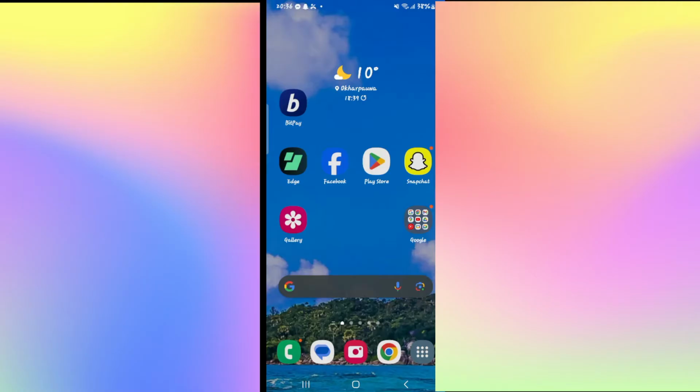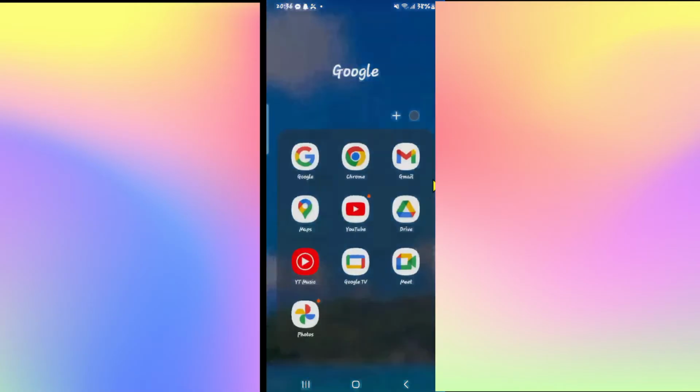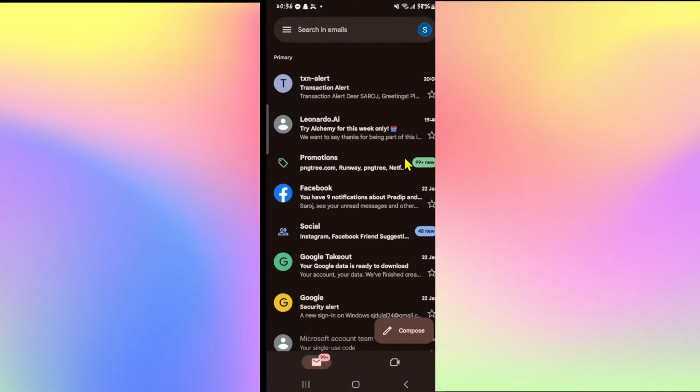Now, unread emails are those emails that you have not opened up and you have not read at all. So it is not advised to delete them without reading them first. However, if you still want to continue with this process, then open up the Gmail application first and then log into your account if you haven't done so already.